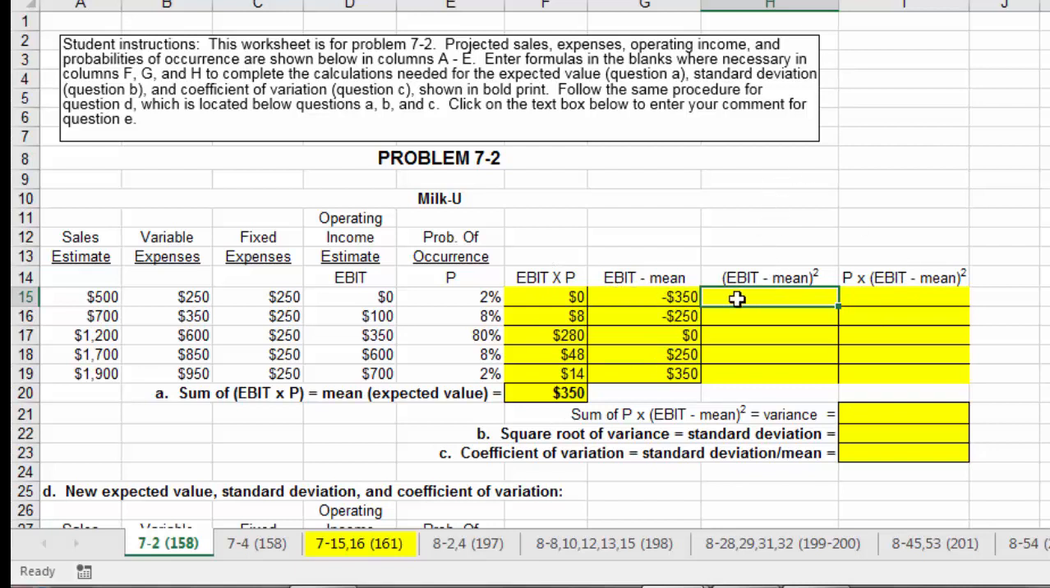Okay, now we're going to take that value and square it. So that's just, again, cell reference. Exponent is the caret, shift 6, and then the second power. And we'll fill these down as well. Okay, now multiply those times their probabilities. The probabilities are still back here in column E. And then we can fill that down.